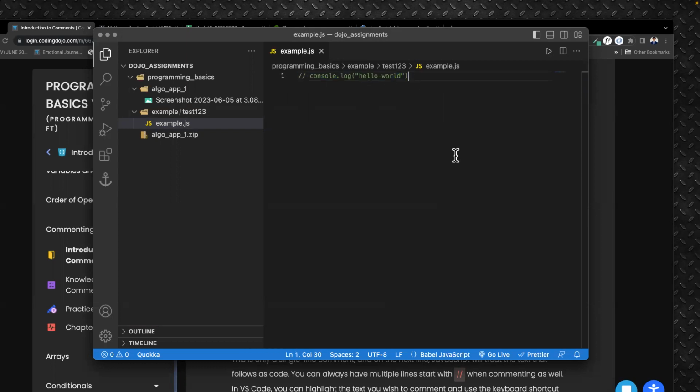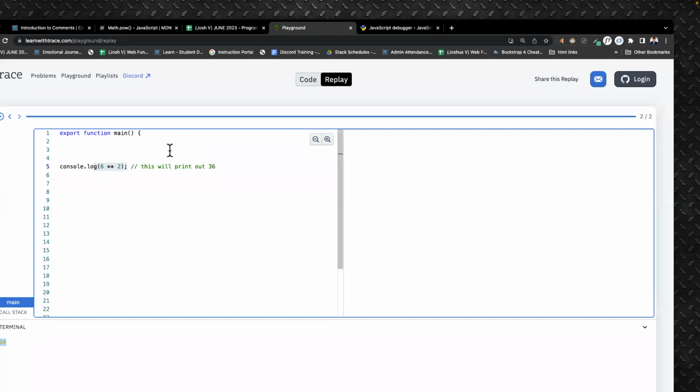What does that mean? That means that this line here, line 1, is only going to be visible to us developers. When we comment out some code, it will be invisible to the interpreter. The interpreter will not see it. So let's show what I mean by running some stuff here on trace.